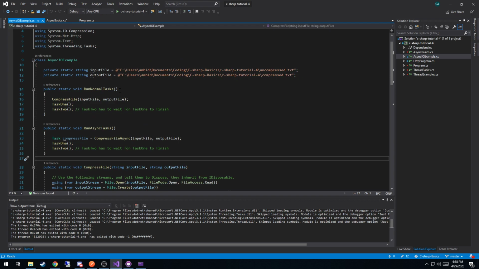So there's 2 ways that we can run this task, right? We can do it the normal way, where we just say, hey, you, compress the file, and then do 2 tasks after it, right? In the normal operation of things, compress file has to compress the file before it can do the rest of the things, right?